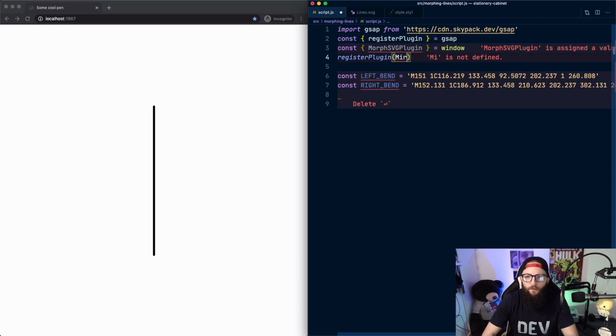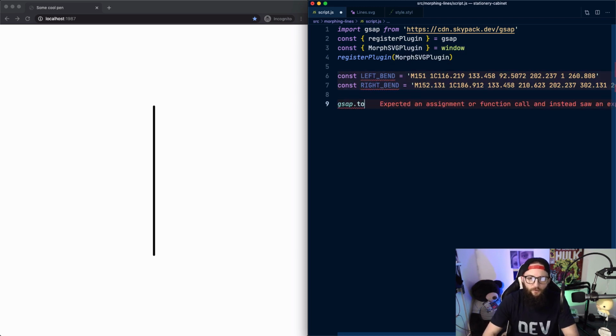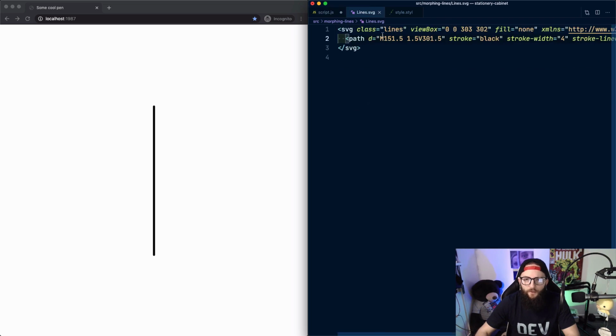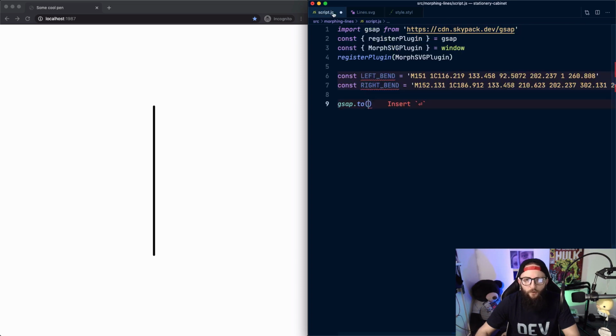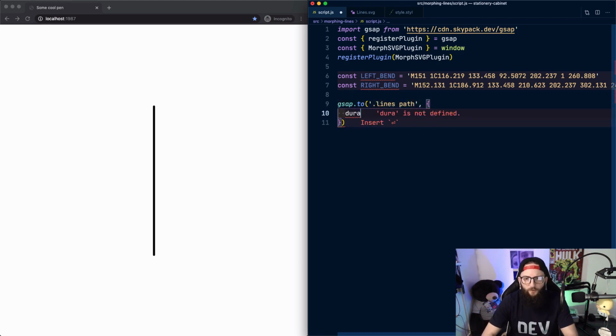But the first thing we need to do is register the plugin. So register the plugin, and it's registerPlugin MorphSVGPlugin. Cool. And then what we need to do is use gsap, and we're going to use gsap.to, and I put a class name of lines on the SVG, but we want the path, so our selector will be .lines path. So if we do gsap.to and we do .lines path, and let's say a duration of 1 second.